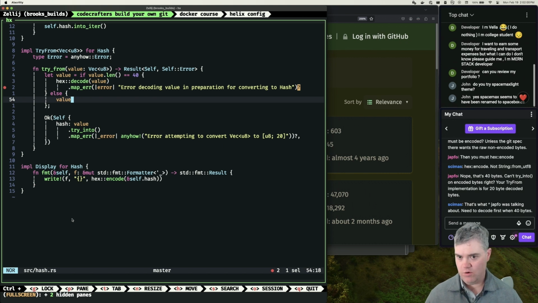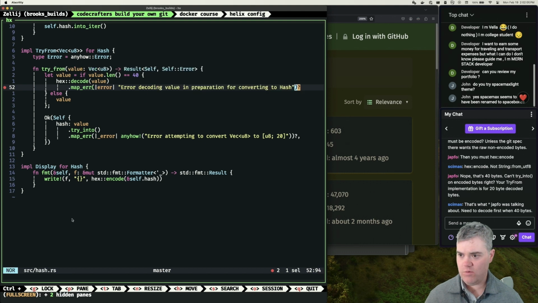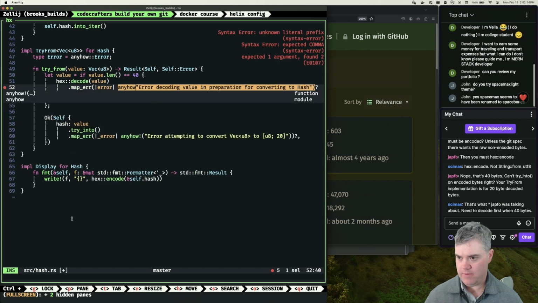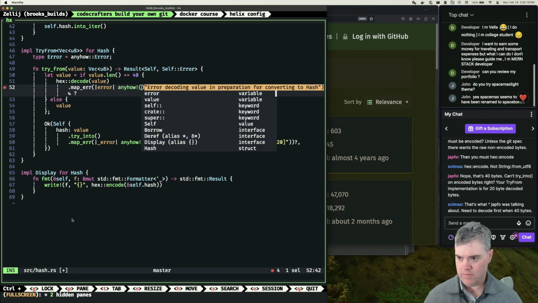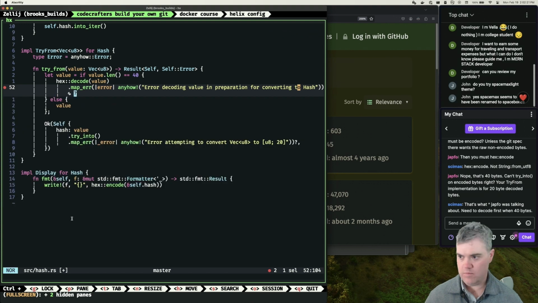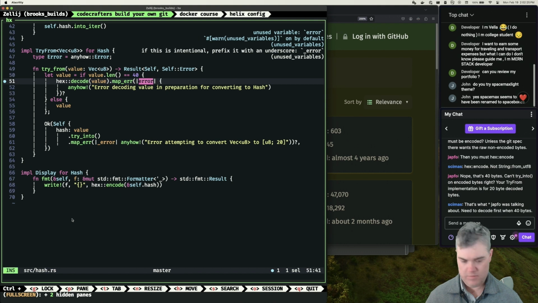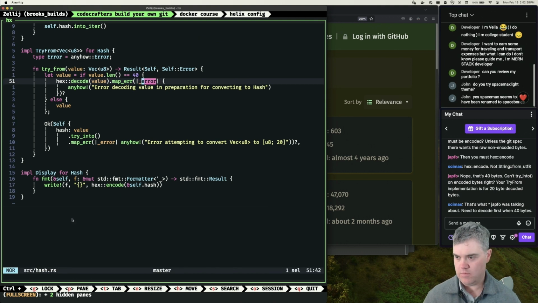All right, so what are you upset about? The trait bound... Oh, wait, I thought I was creating. Oh, I need to do this as an anyhow error. I forgot the anyhow macro. Okay. So now let's try this again.